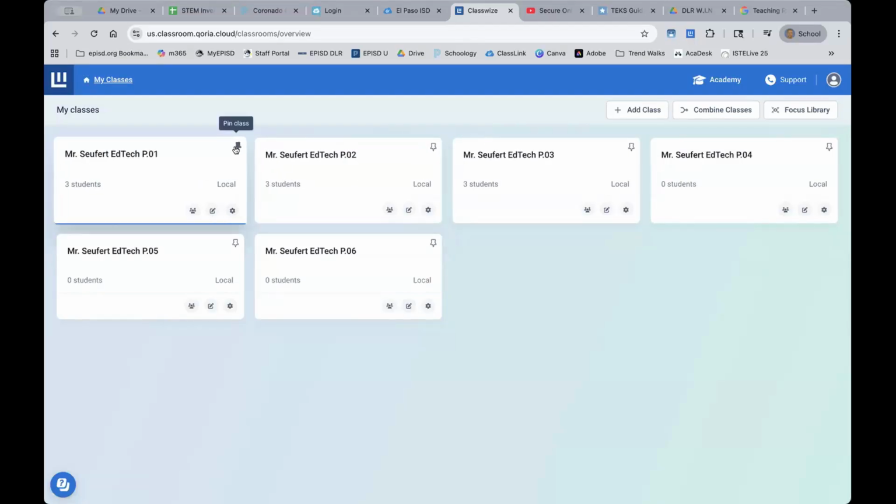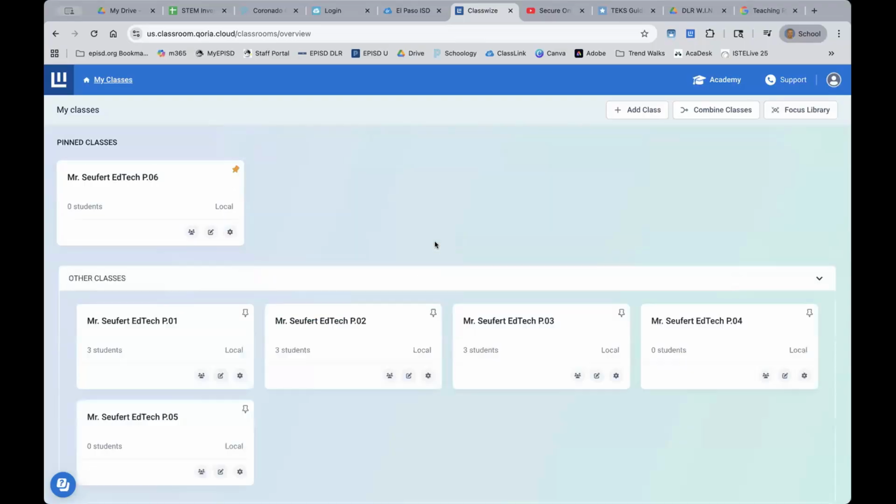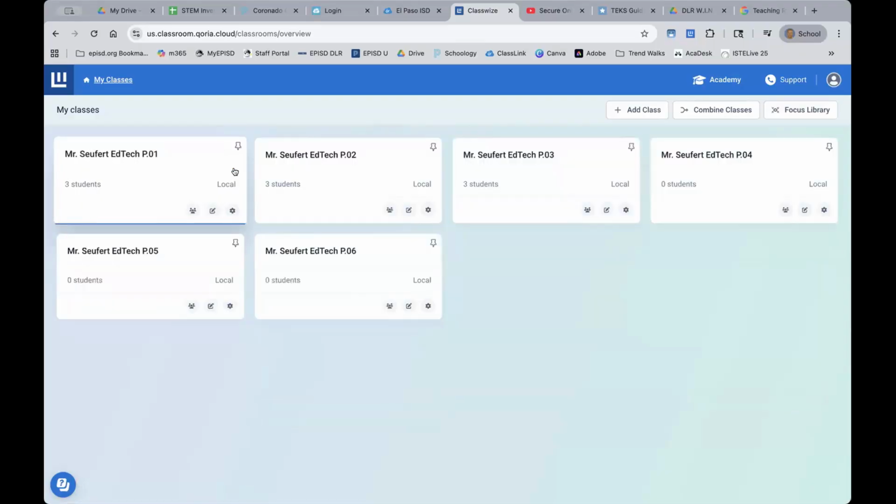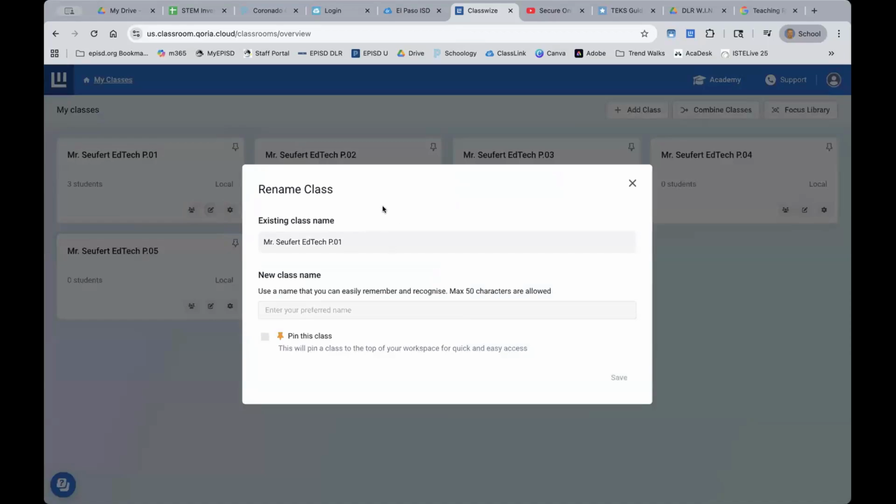Also, there's a pin symbol on each of these classes, and that's another way that you can pin without having to change names and stuff like that. So if I wanted this class, this is the one I'm going to be using all the time. If I hit that pin, it's going to pin it to the top, then all the other classes are filtered below that. And so even if you just needed to pin a couple different classes, you can do that and it moves them to the front. So you can do that directly by clicking on the pin, but you also will find that pin within the renaming class option.